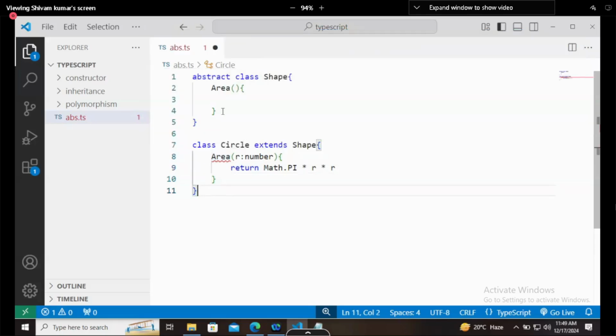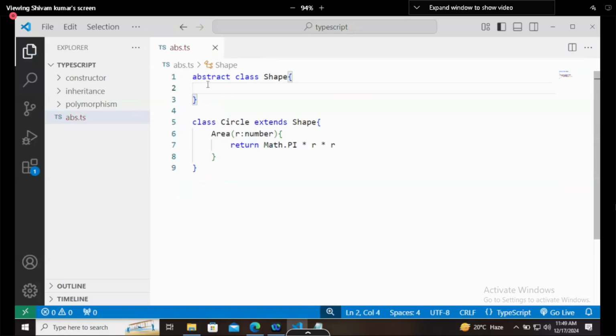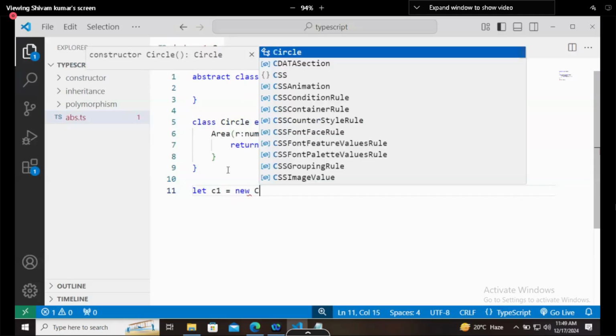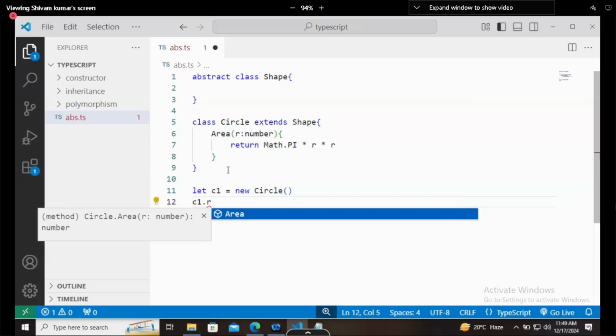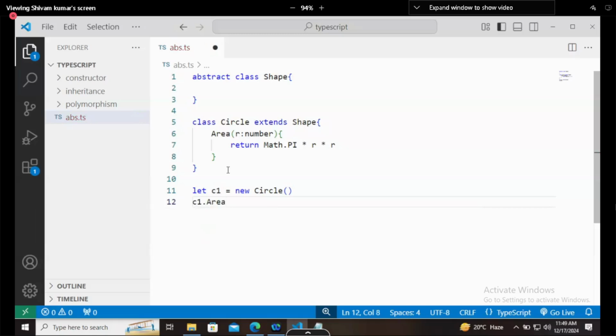Okay, so let me remove area from there. And so this class of circle is generally extending the class of shape. Now if you want to use this, let's say I will create an object, let c1 equals new Circle, and once you are creating it, then c1.r, or once you are using the area function, c1.area is accepting one value.